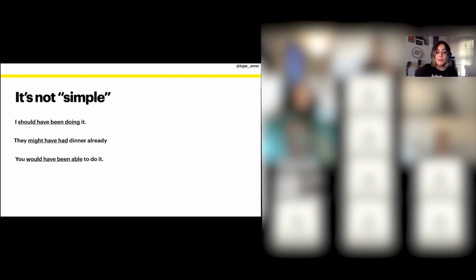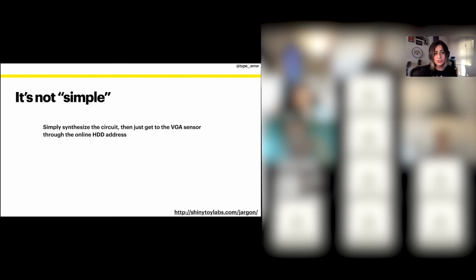So imagine looking through the documents for a library that you're using and being presented with this sentence. Simply synthesize the circuit, then just get to the VGA sensor through the online HDD address. It makes no sense because it literally is nonsense. But for someone reading a technical document about something they're not familiar with, what you've written might seem like this as well. So what seems simple to you won't necessarily be simple to everyone.